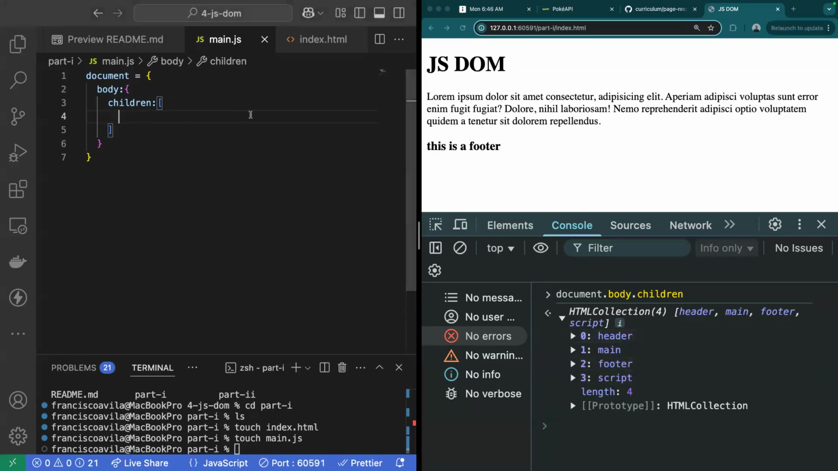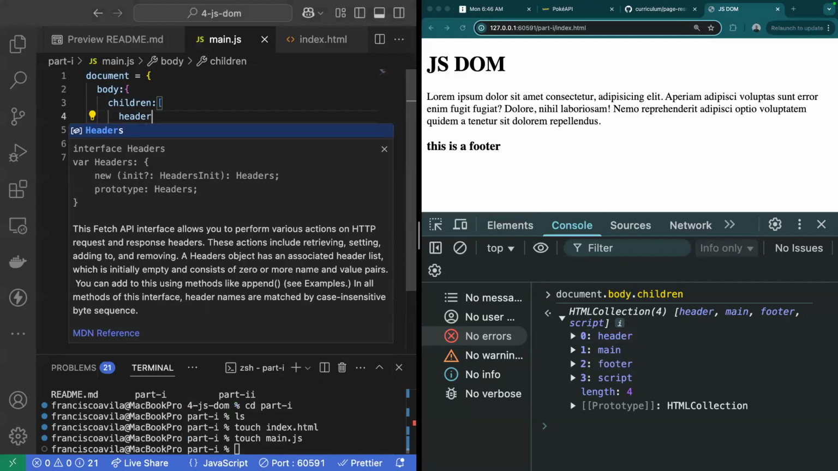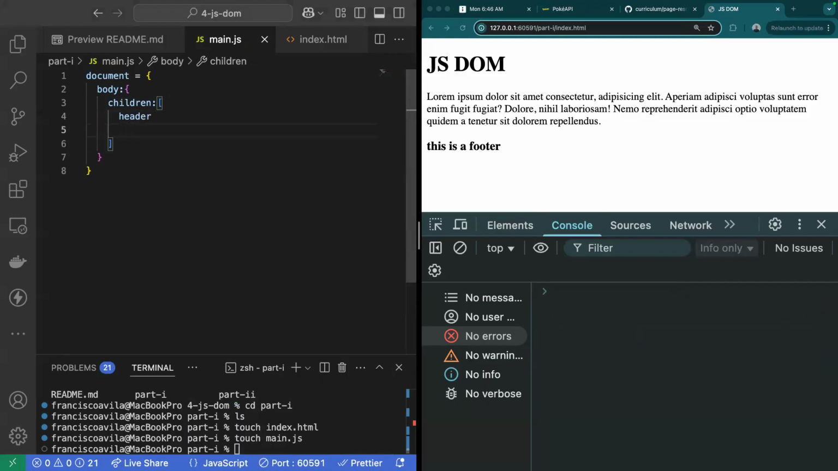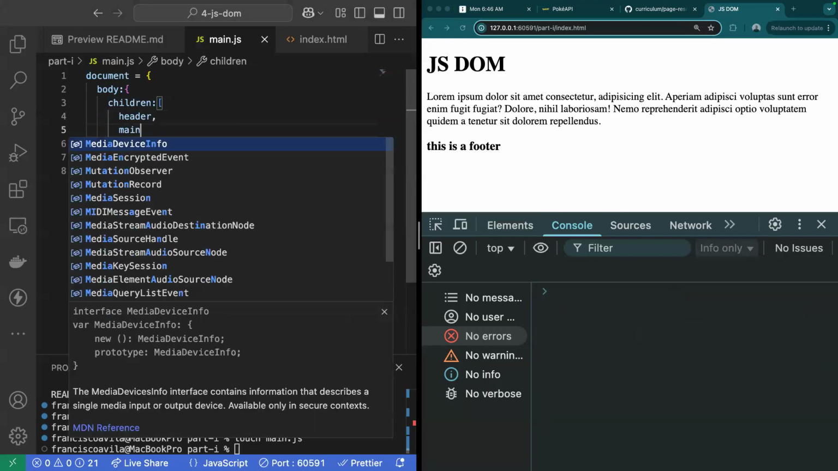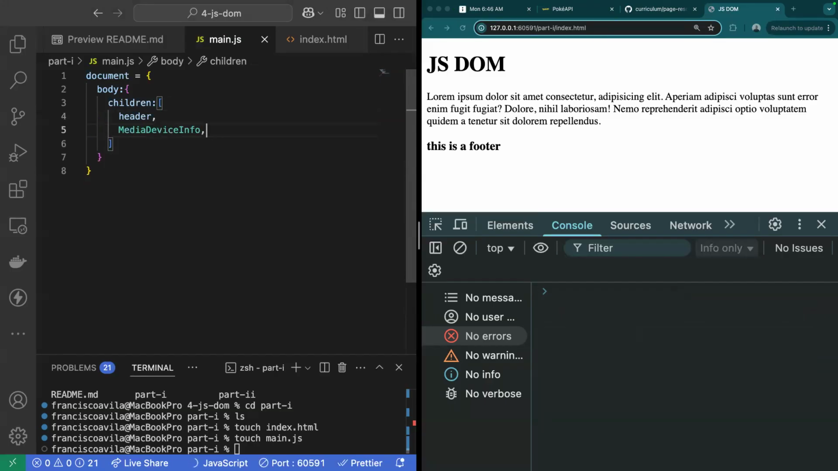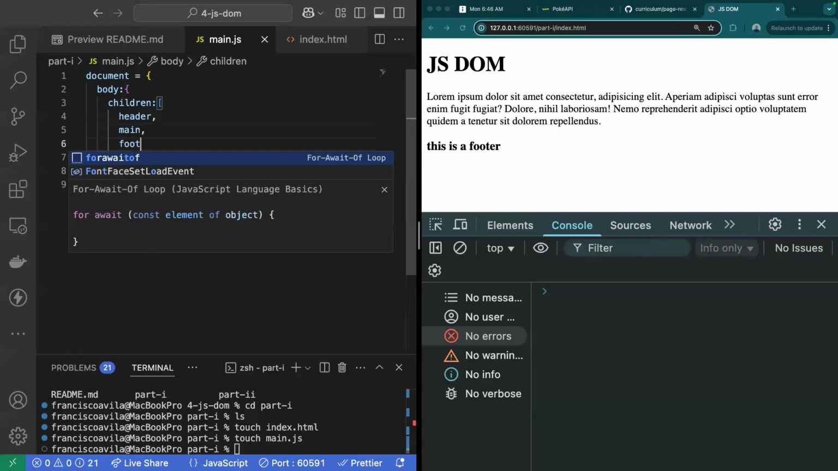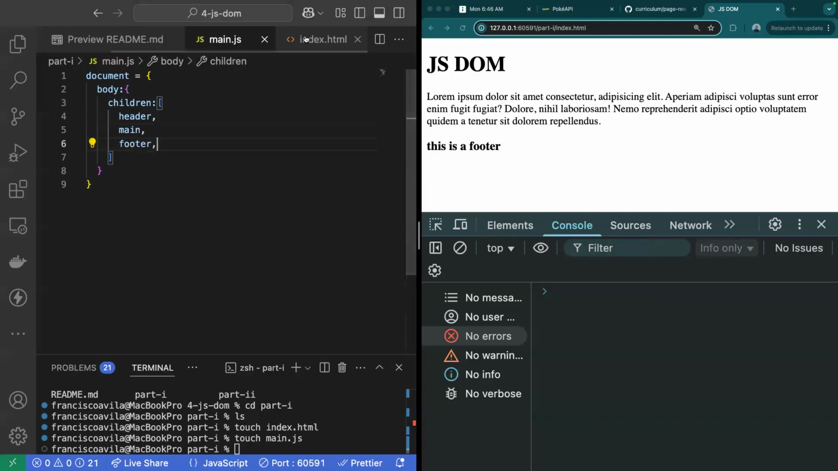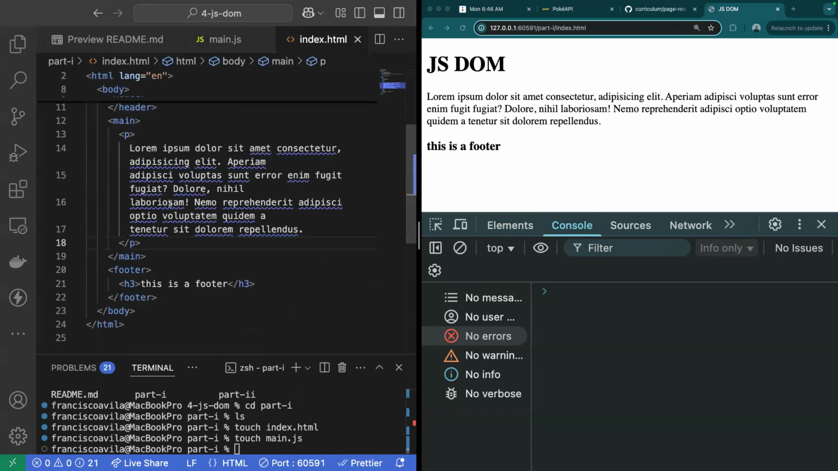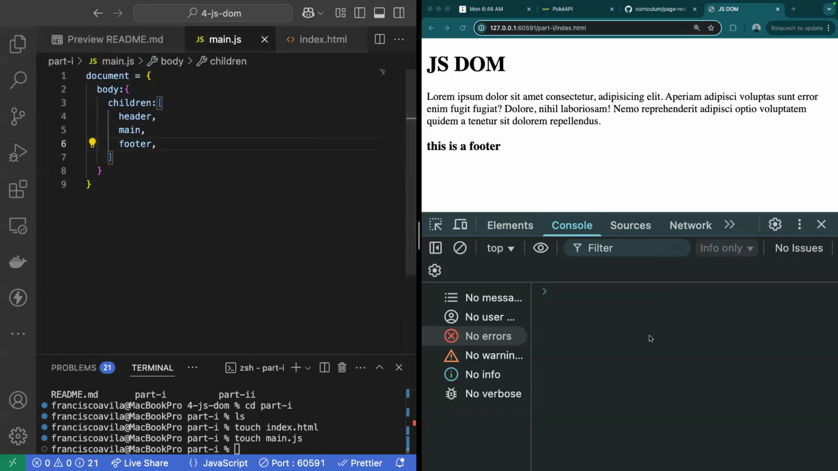So in here at index 0, we have header. At index 1, we have main. And at index 2, we have footer. Right, so all these elements were created, they're happening, they're in there.